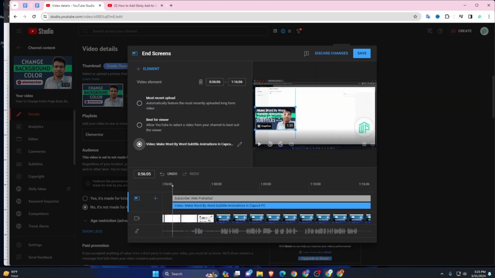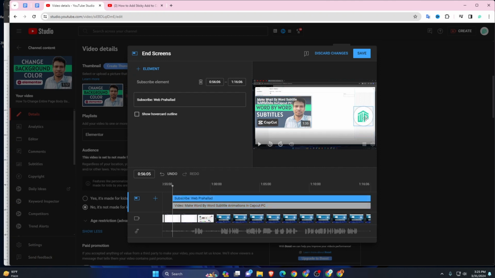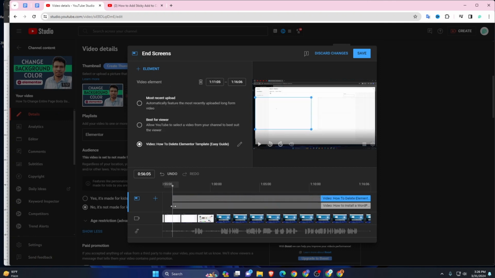And now you can drag it and you can make it bigger. I would suggest making it bigger, and you can change this position also. Here you can choose the time frame. You can decrease the time frame and after that just click the save button.